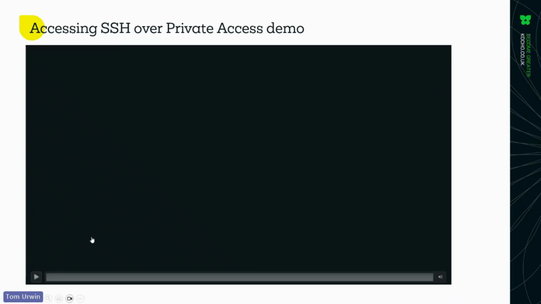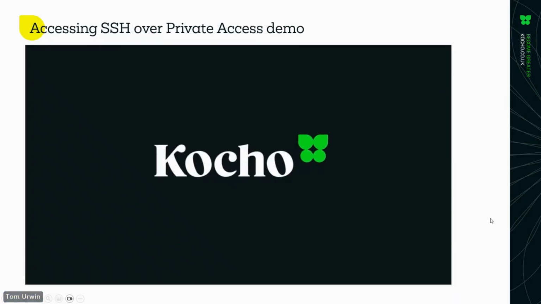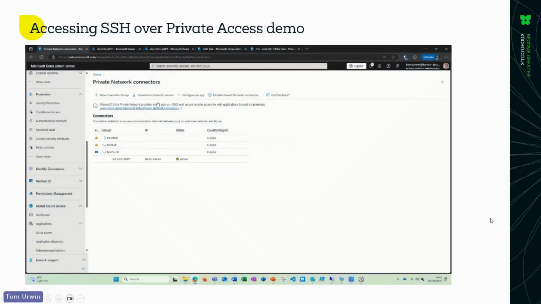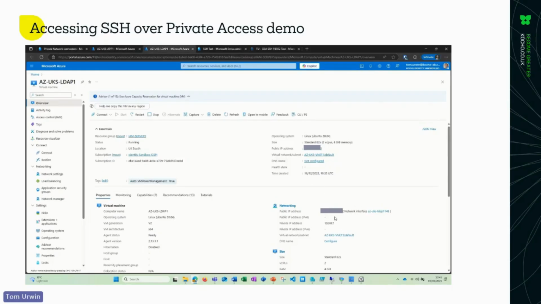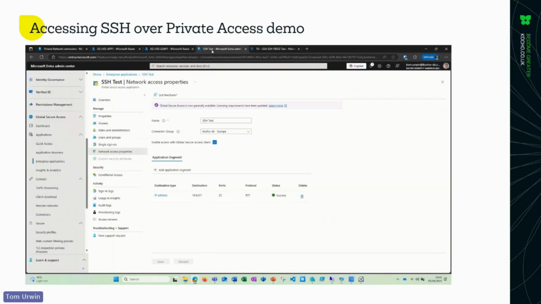So if we take a look through, I will go through some of the config as well. In this case, we have an app server set up with our private network connector. This used to be the application proxy connector. We have an app server. This is the one we're looking at. It's on the same subnet in this case, but we could do it from another subnet, another VNet, if there is VNet peering. But in this case, the LDAP server and the app server are on the same subnet.